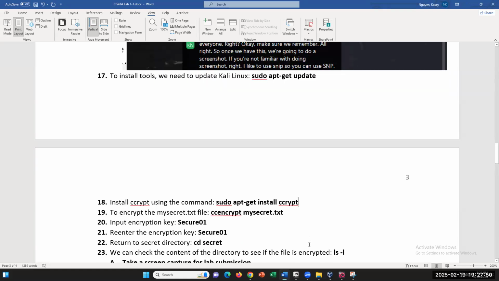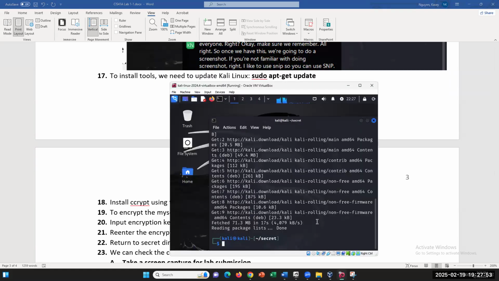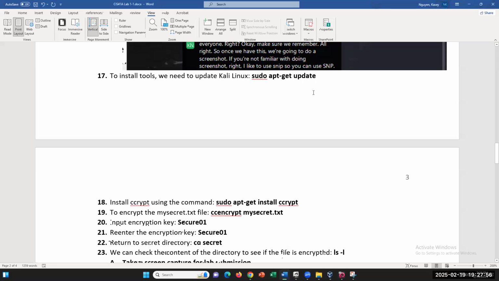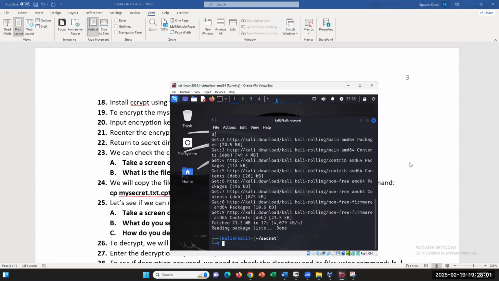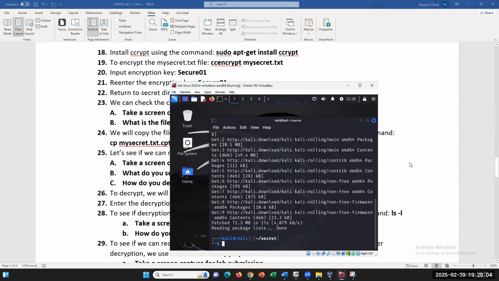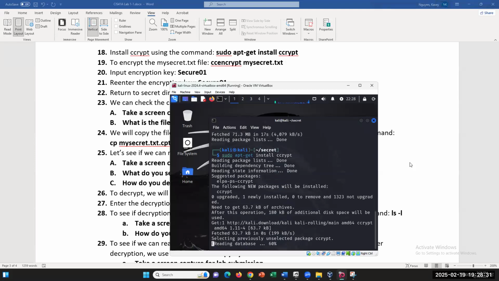And this is the command you can use to install. Once I updated, I'm at step 17. I'm going to go ahead and install ccrypt. If you read into ccrypt, it has a pretty good encryption algorithm. It's not something weak, so we can implement ccrypt for our system. So we're going to do sudo apt-get install ccrypt. Any questions?